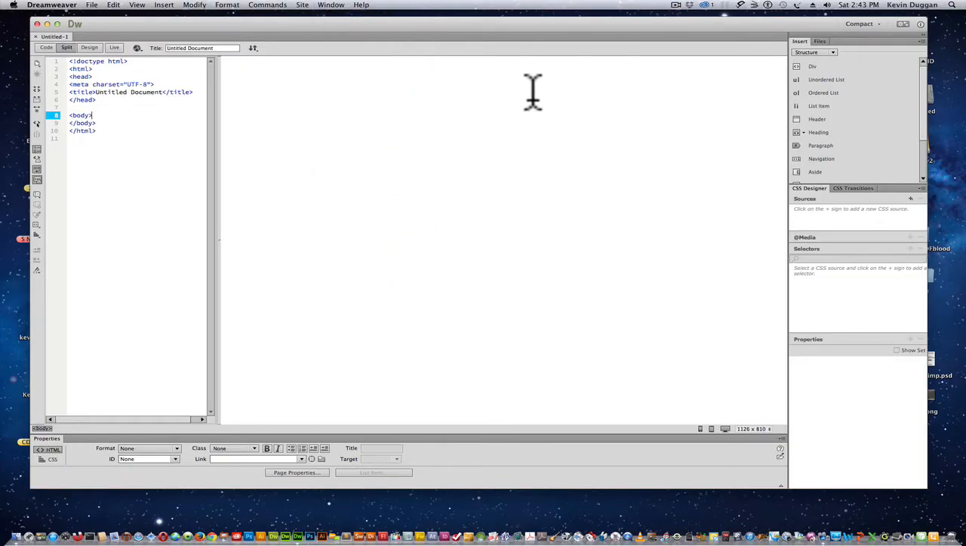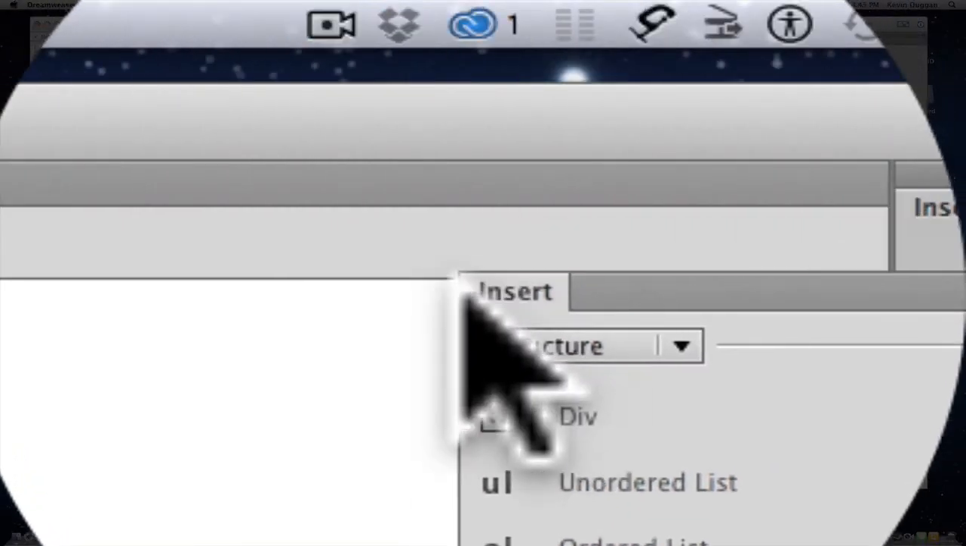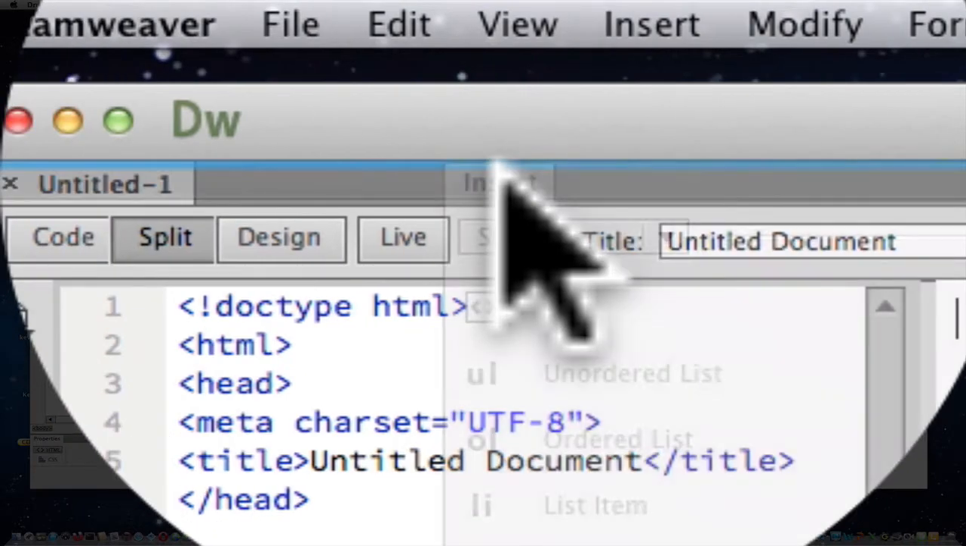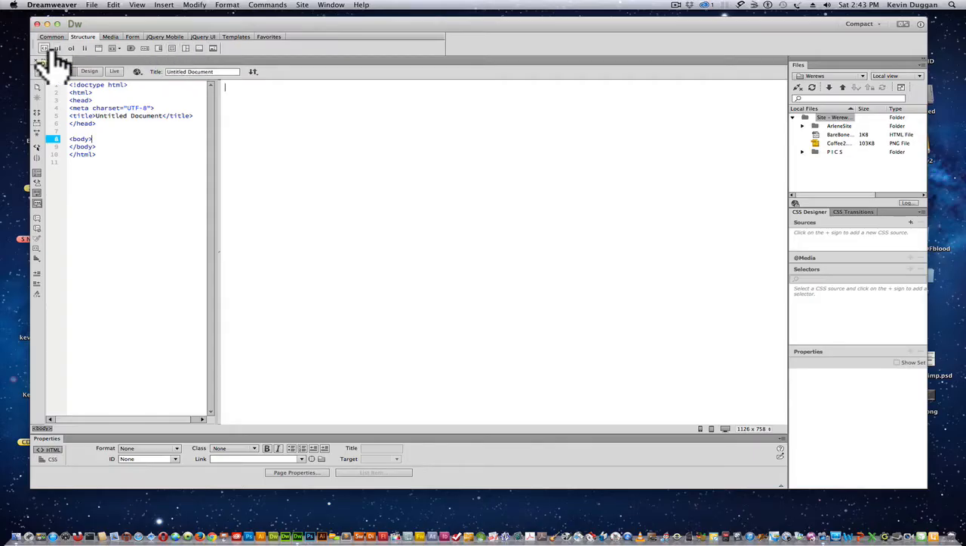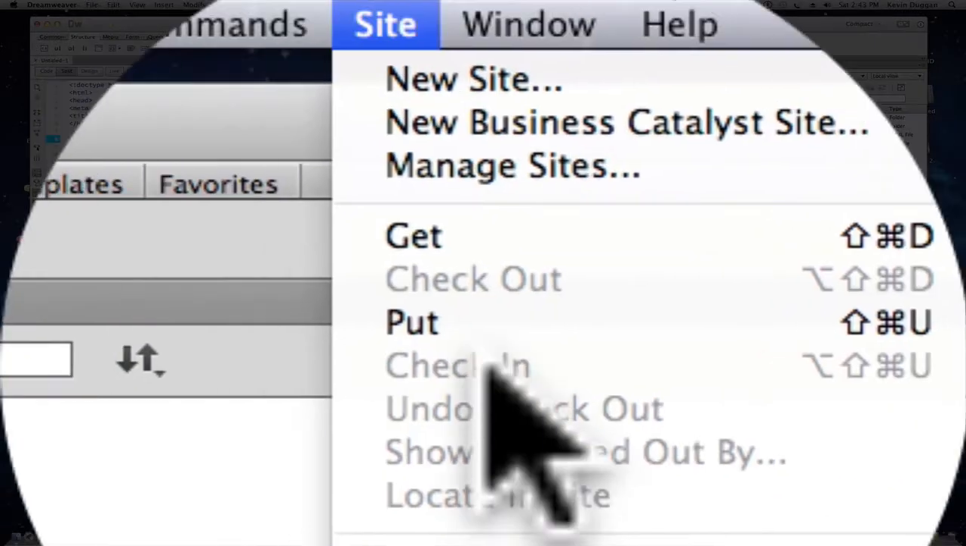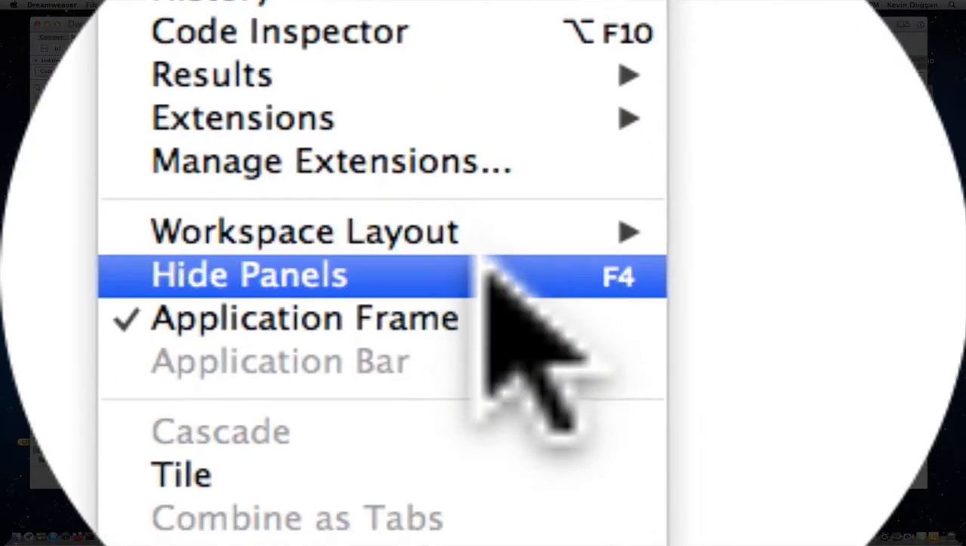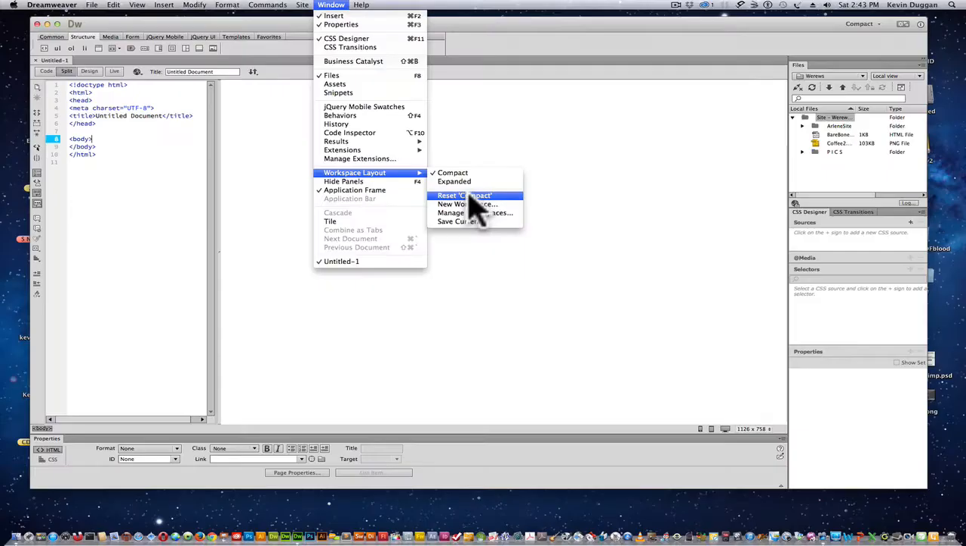So our format here is Compact, and it's a good format. If I wanted to, I could take this Insert panel and drop it up here. Now I have horizontal instead of vertical. But I actually like the setup I had before. Do Reset Compact.